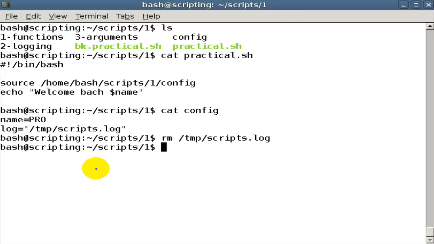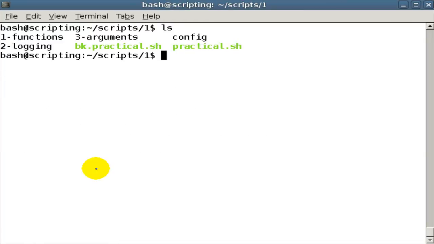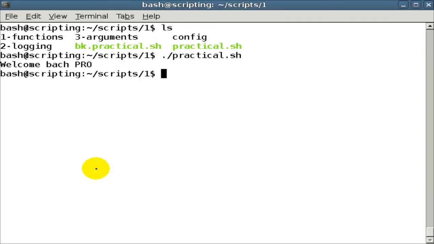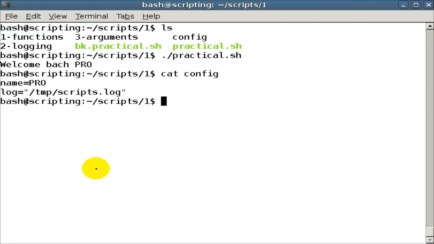After removing the log file, let me clear the screen for you and let me run the program. As you can see, the variable input got exported from the configuration file, and you can see the output of the shell script.